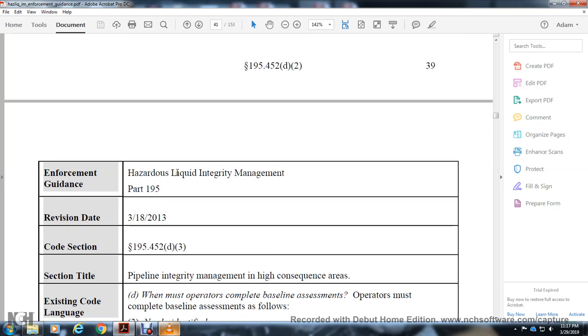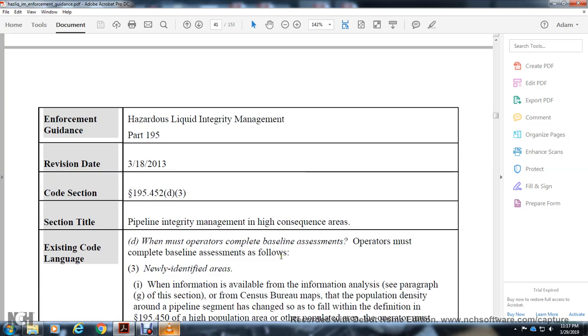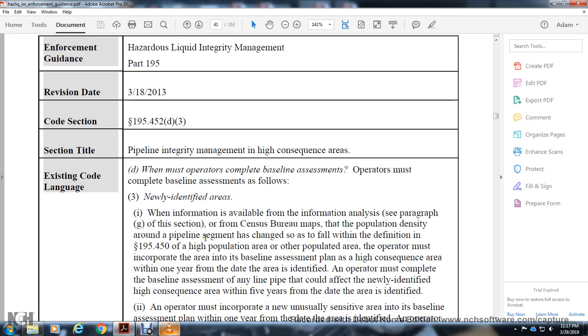Liquid Integrity Management, 195, March 18, 2013. Code section 195.452(d)(3), titled Pipeline Integrity Management in High Consequence Areas. Existing code language, paragraph d: when operators complete the baseline assessment, the operator must follow newly identified areas with information available.